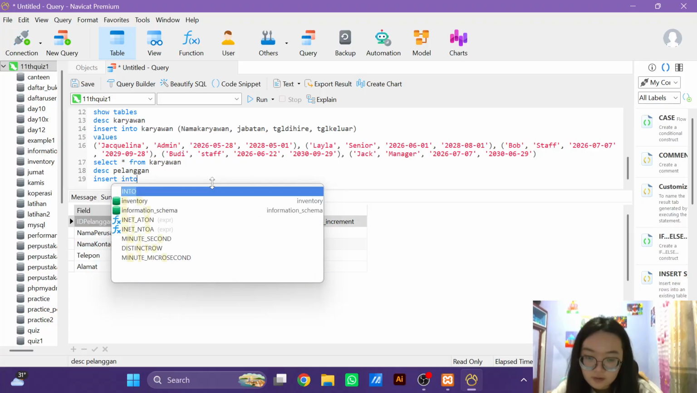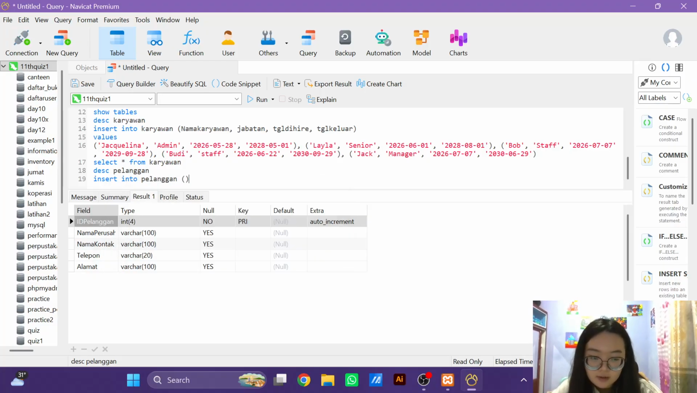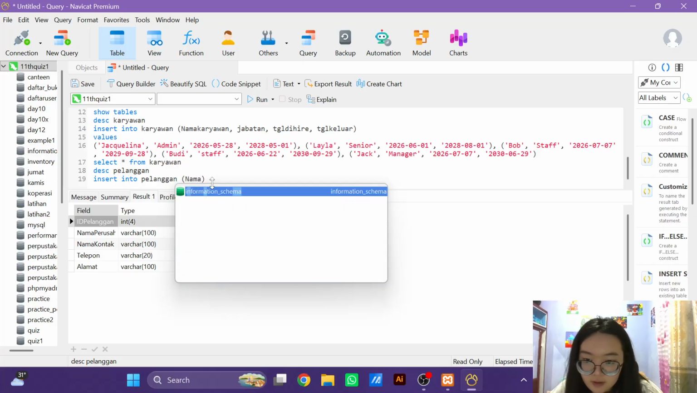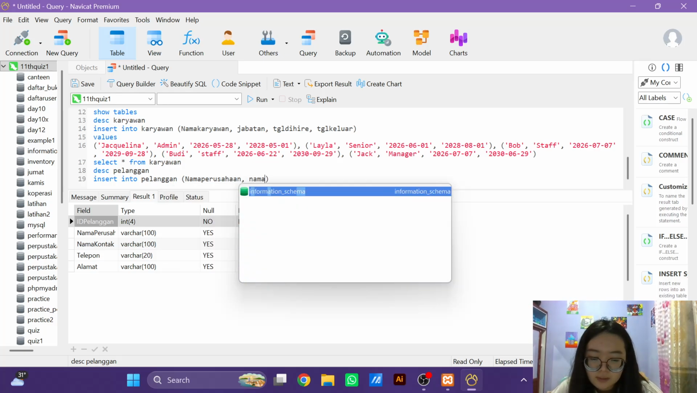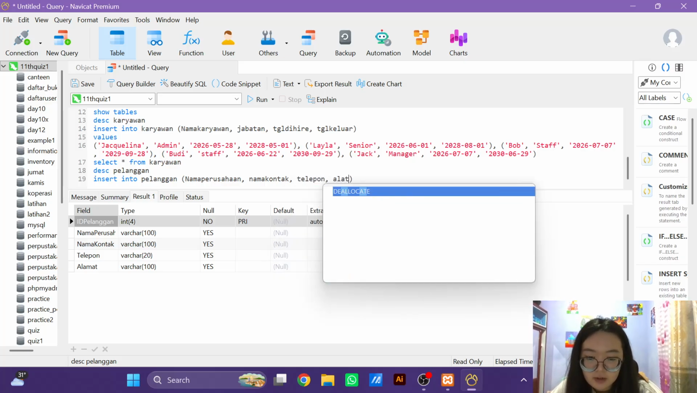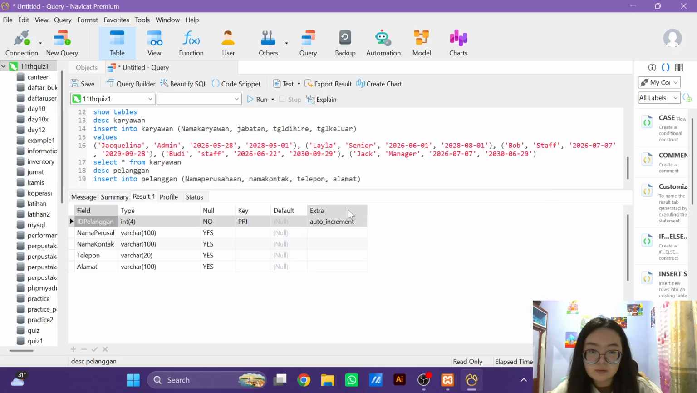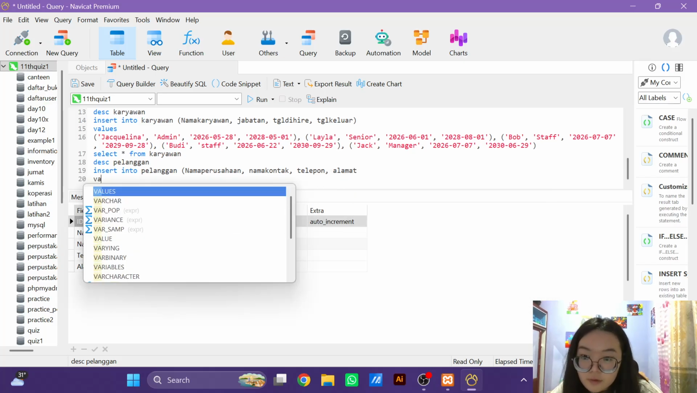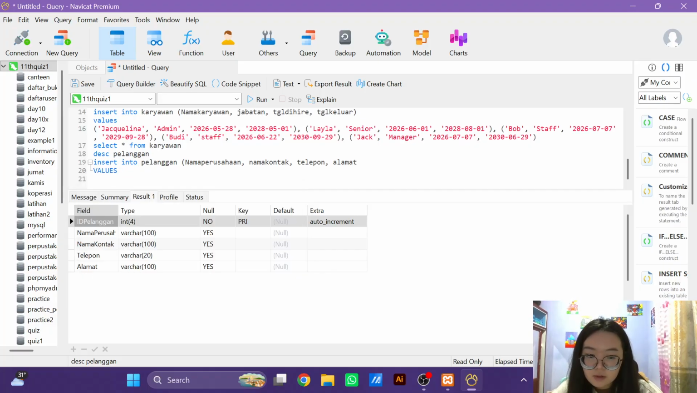So insert into pelanggan, and then the columns that you want to fill. Nama perusahaan, nama kontak, telepon, alamat. Values: nama perusahaan, nama kontak, telepon, and alamat.